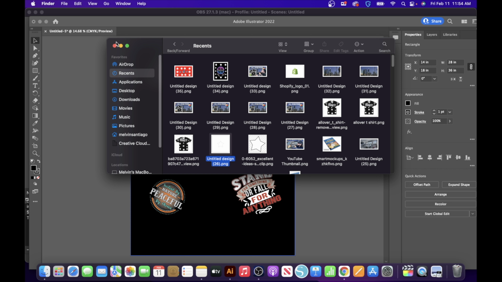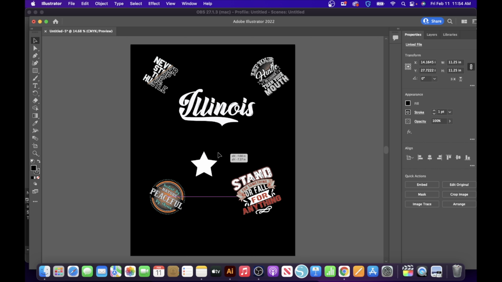For instance, instead of saying Illinois, you can put something that says, you know, California, right? So they could be able to type in their state, and actually when they process the order, guys, then you could sit here and actually make the design with their state. Okay, and I'll show you guys that whole process here in a second.